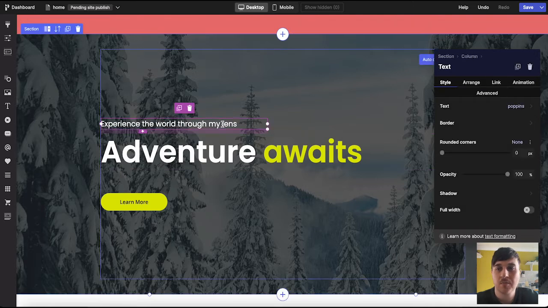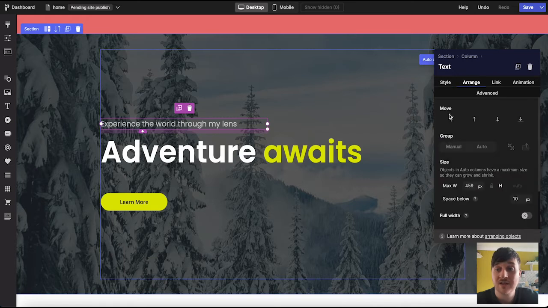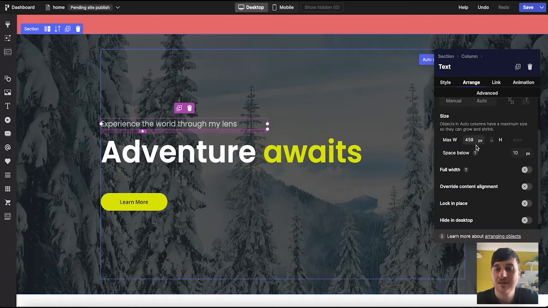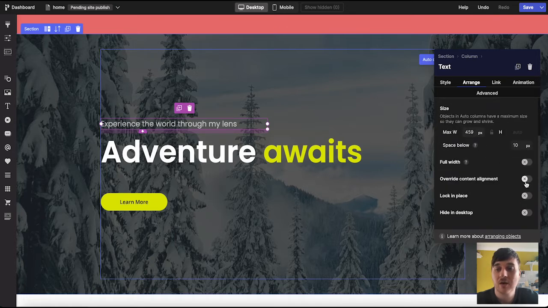Obviously, if we click on the box, we can set the font. If we want a border, we could round corners, set the opacity, add a shadow, make it full width. We can set the arrangement, so we could move it to the top, above, below, to the bottom. We could set the group from manual, auto, the size, set as full width, override content alignment, lock in place, or hide it in desktop.